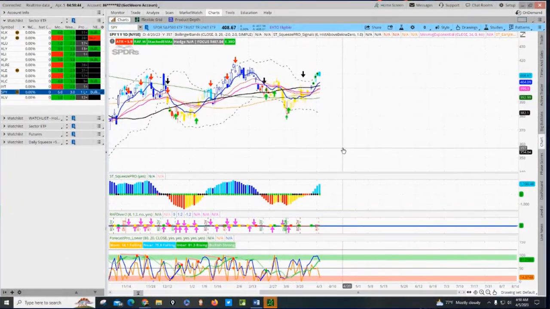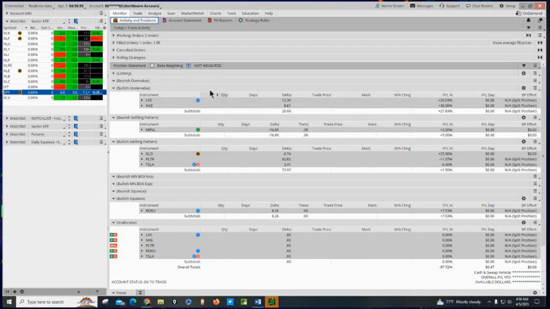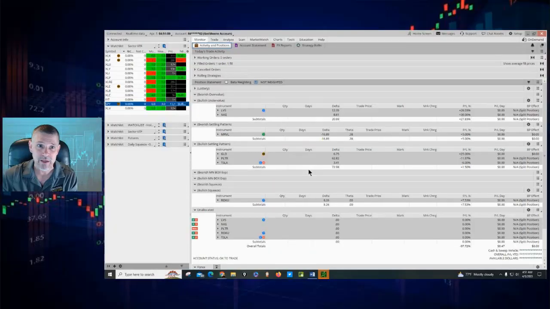All right, now the platform that I like to use is thinkorswim by TD Ameritrade, but it'll work on all platforms. So what I'm going to do is go over here to the monitor tab. Now, you want to go to activity and position. This is going to show you all your current positions. Now, I'm in a bunch of option trades, but it doesn't matter. If you're in stock trades, it'll work the same way.